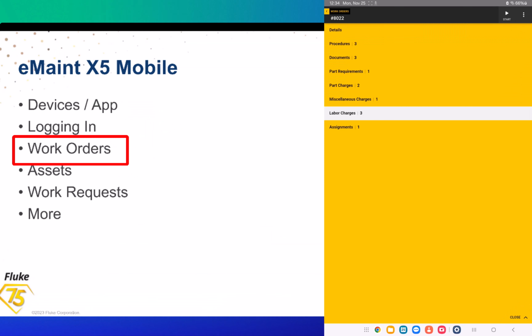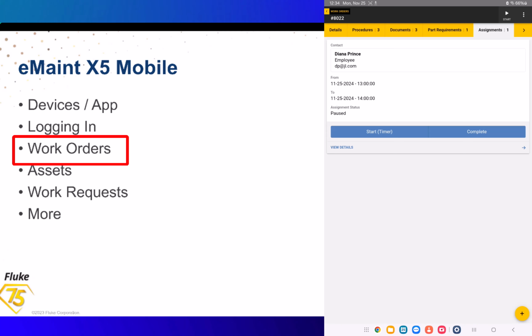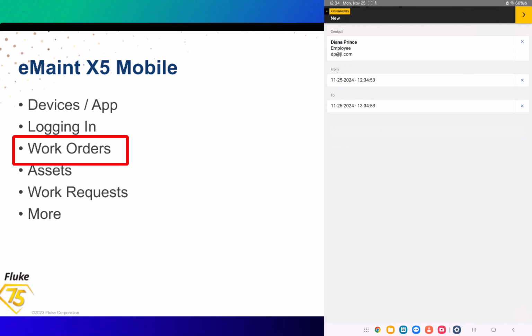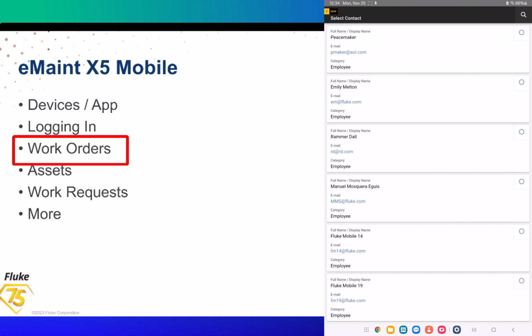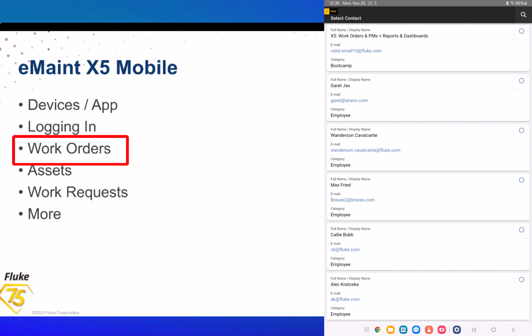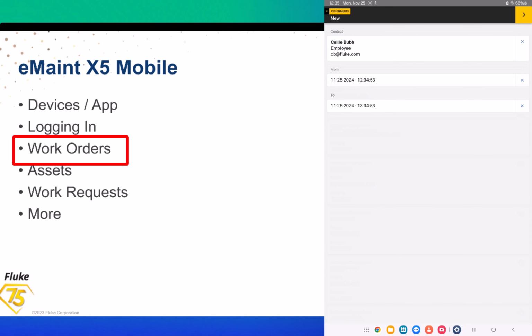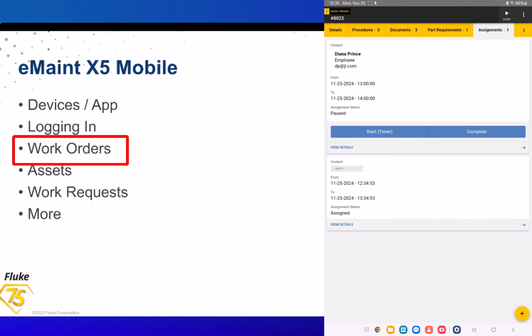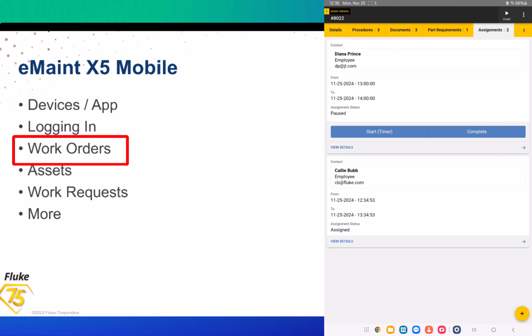We're going to click the more button one more time, and we have assignments here. It's technically possible that you could also add another assignment to this work order. If you needed more help, you can click the plus button, get rid of your name, maybe add another name. Callie can help with this one. Hit the greater than sign. Now this work order has 2 people assigned to it, Callie and Diana. At this point, if Callie had X5 Mobile on her tablet open, she would have gotten a push notification telling her that she has a work order assigned to her.